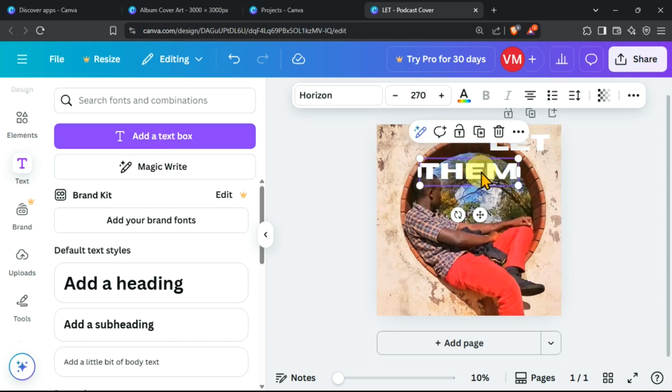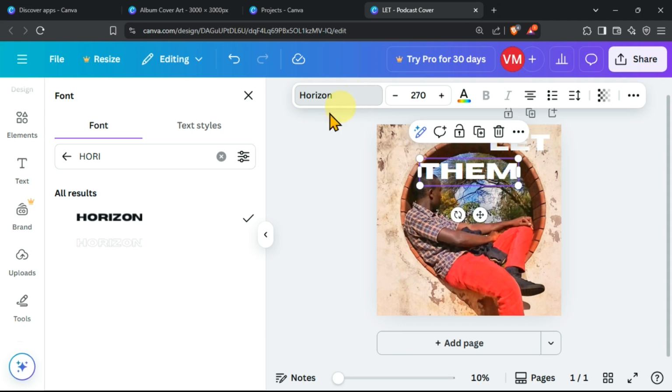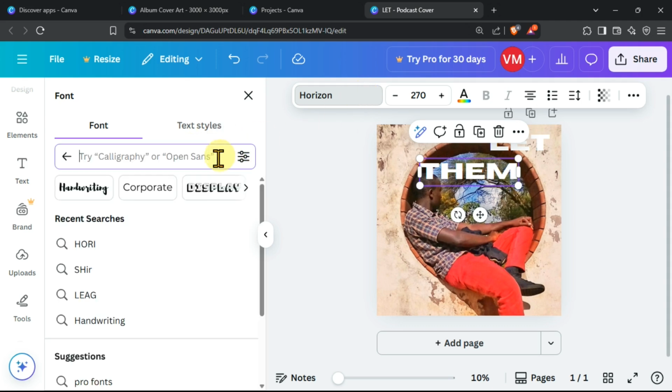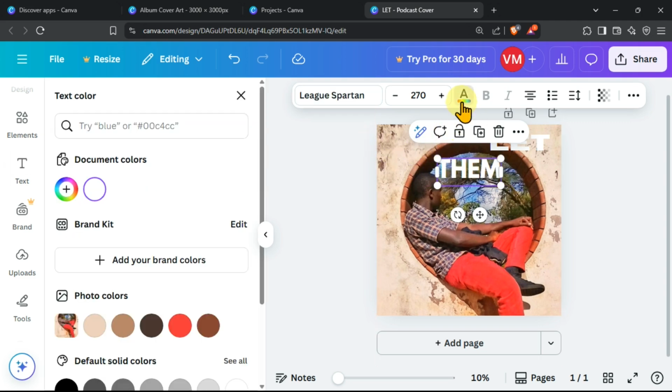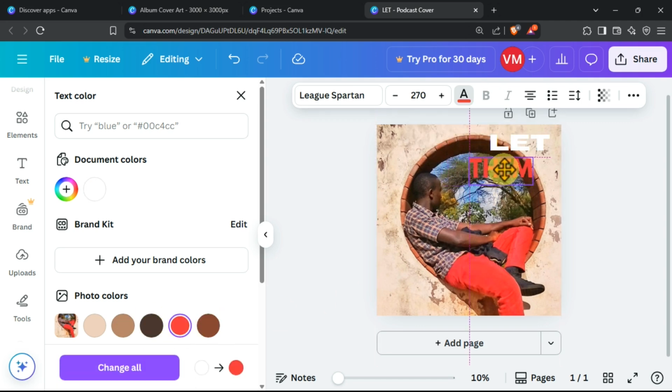Now I need to change the font. So I'll go here. Then let me search for a specific one. Yeah, so now I can change the font color. Now let me use this one, same as the trouser. Then let me move it here.